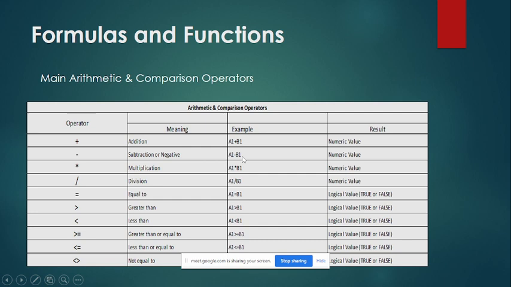Then there's the division sign, which is a stroke. Is this a forward slash or a backslash? Anybody who can see my screen, so that I know we are together? The division sign. Backslash. Yes, correct. So we have that. Then we have the equal sign, which, when you equate two cells, maybe A1 equals B1, you'll always find that it is a logical test. It will either tell you true or false.